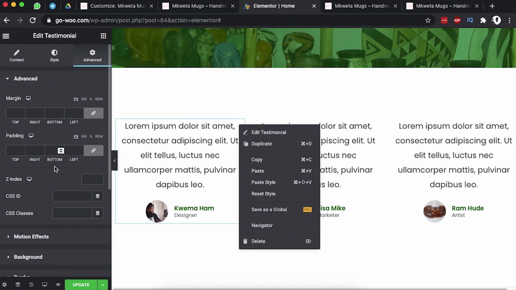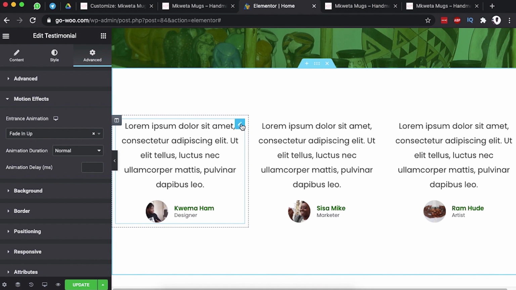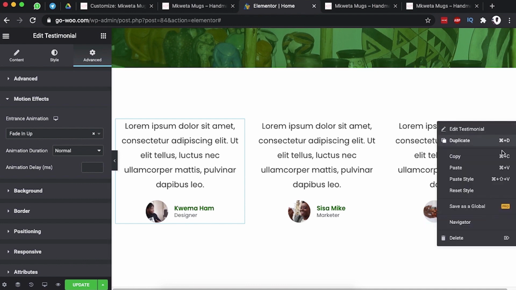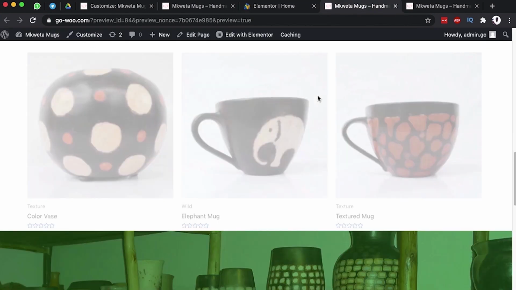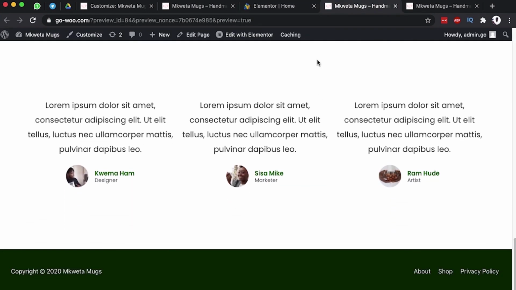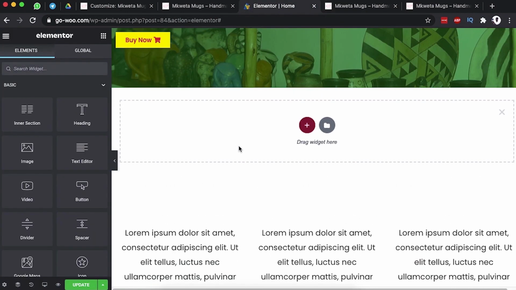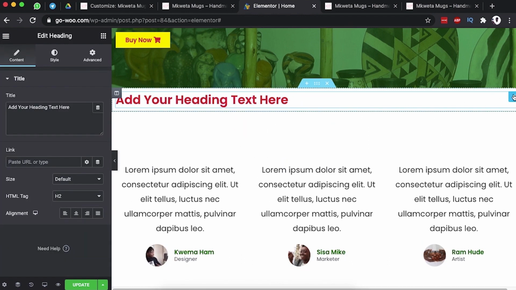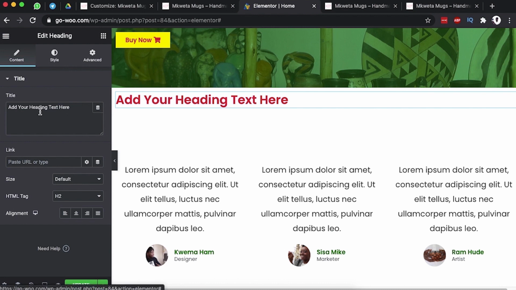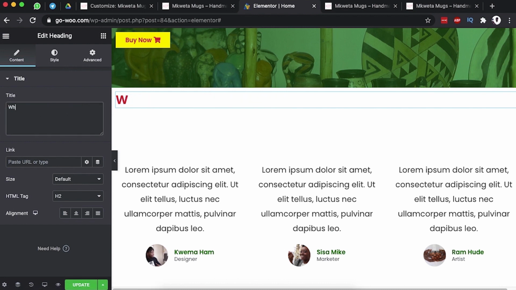come over here and check, style is not pasting. Okay, copy, paste style, paste style, update. The motion effect has been copied as a style and pasted. Cool, it works like a charm. Add a new section. I'm going to make this a header. We're dragging and dropping our header. I'm going to come over here, come to content option and say what people say.